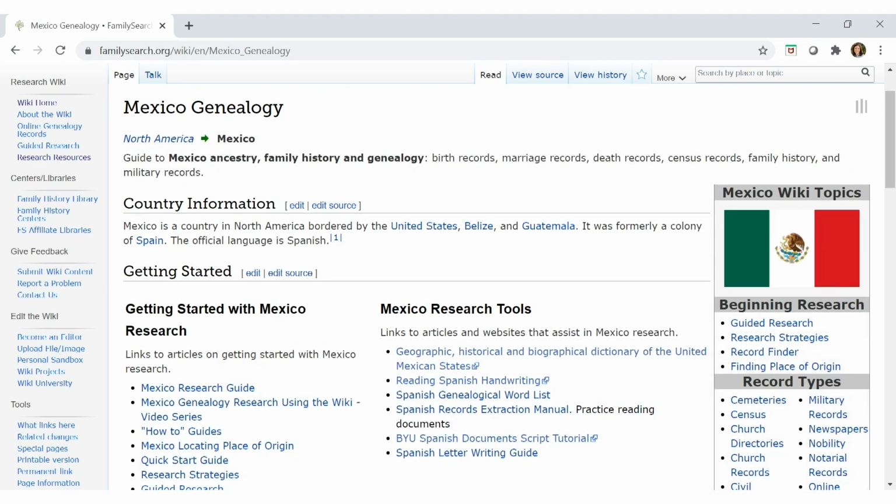Here's the page for Mexico. It has similar resources to what we saw for both Germany and for Denmark. You have language helps, research guides, links to online record groups. If I were starting my research here, I would be very excited to use this page.